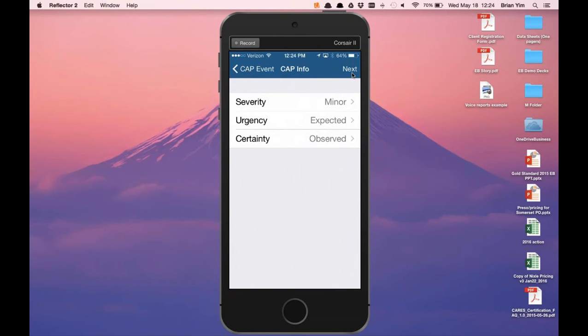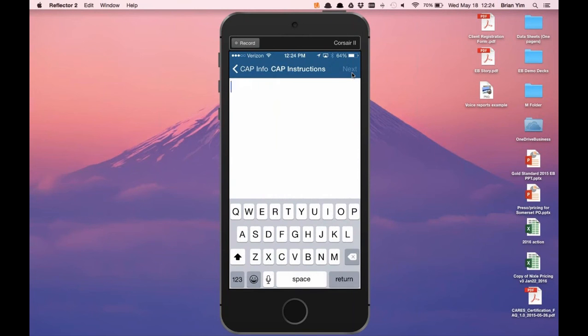So in this case, we could do security, and we'll say there is police activity. The severity level, the urgency level, and the certainty level, and these are all standard fields that you fill out anytime you send out a Nixle message, as you all know. And then of course CAP instructions. And we can do something like avoid area.